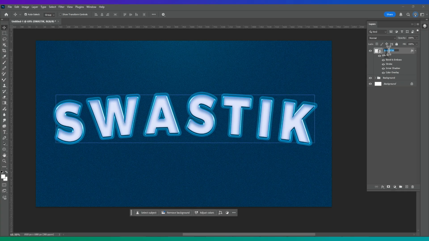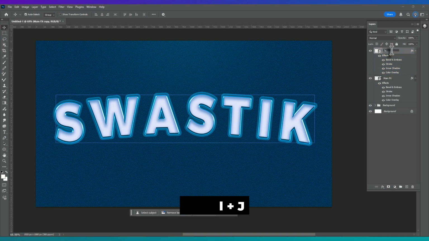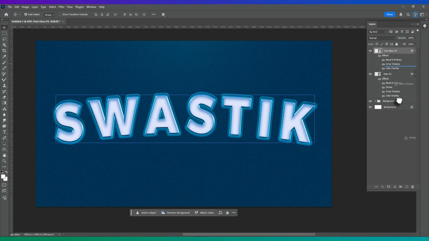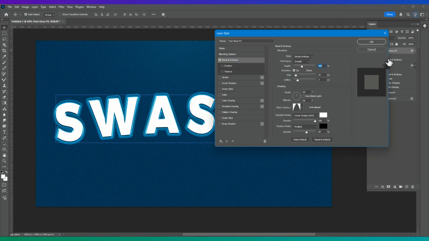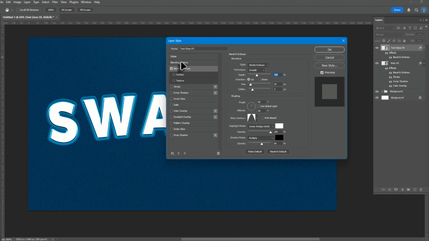Rename this layer as Master FX. Then duplicate the text layer by pressing Ctrl+J and rename it to Text Gloss FX. Delete all layer styles except for bevel and emboss, and adjust the settings for a glossy effect. Follow my steps.